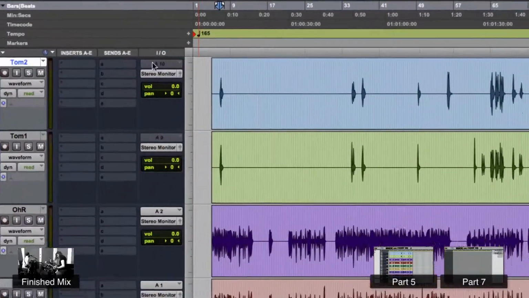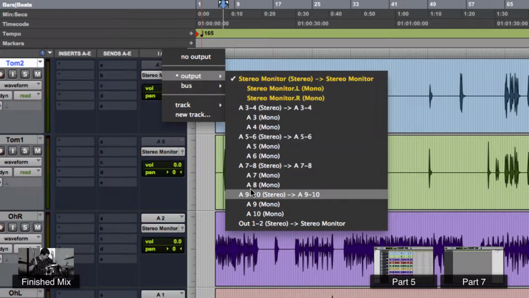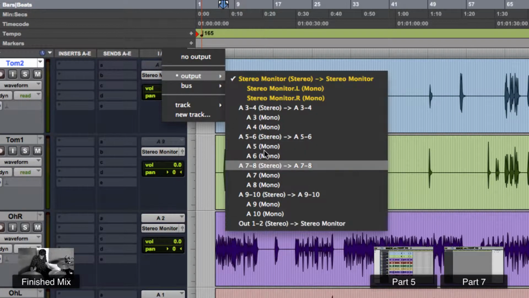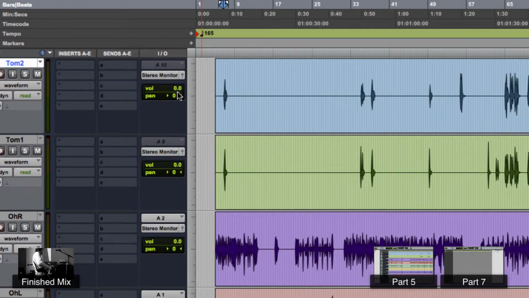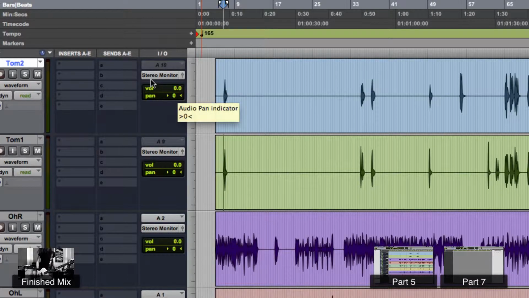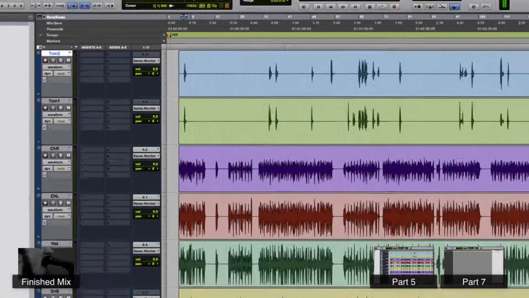Everything right now is going out the stereo monitor, which is outputs 1 and 2. See, A, 3, 4, 5, 6, 7, 8, 9, 10. Those are the outs I have on this interface that I'm using. And stereo monitor is 1 and 2. On your system, it may say A, 1 and 2. But it's the bus out. It's the left and right stereo out. And everything's going directly there right now.